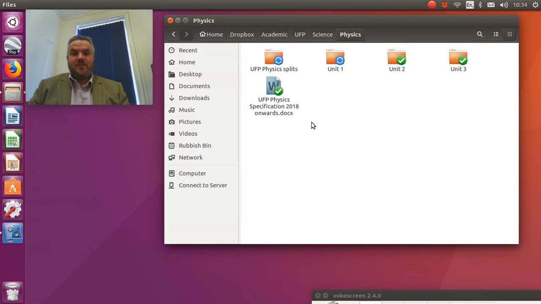So first of all, inside physics, we've got the UFP physics specification. That's for all 3 units. That just gives an overview of the subject. Then you've got each individual unit with 1 unit being taught each term. Typically, they'll be by default in your folders as Unit 1, Unit 2, and Unit 3.